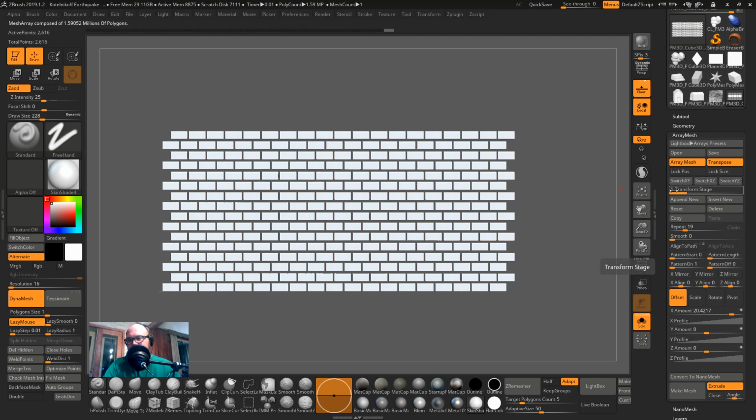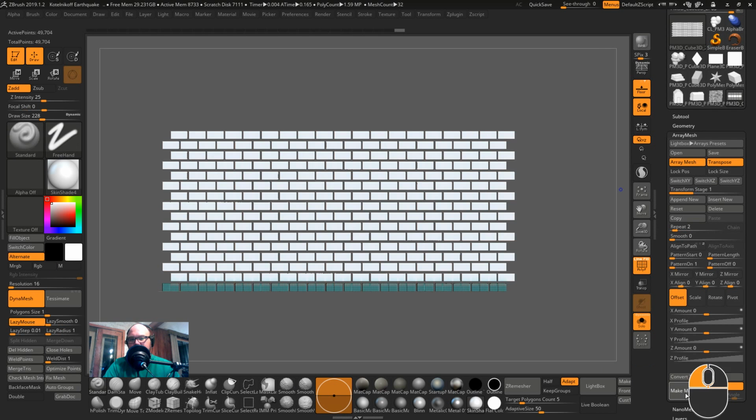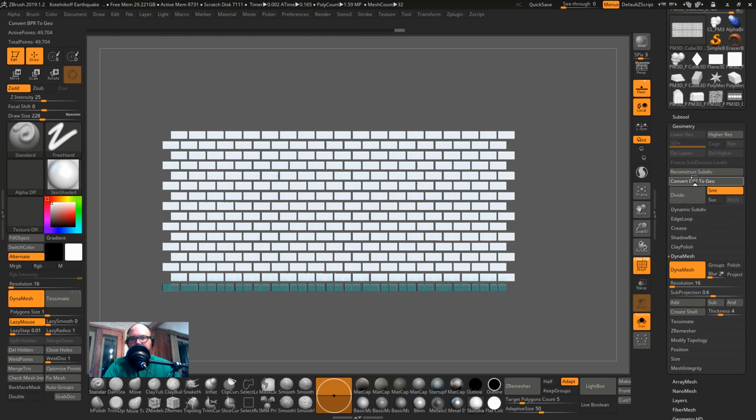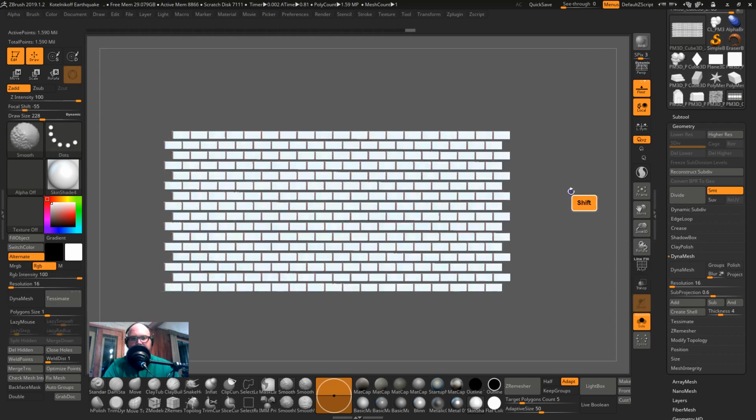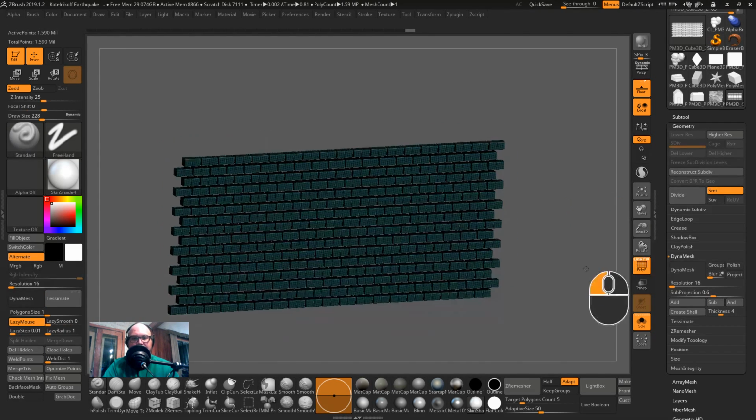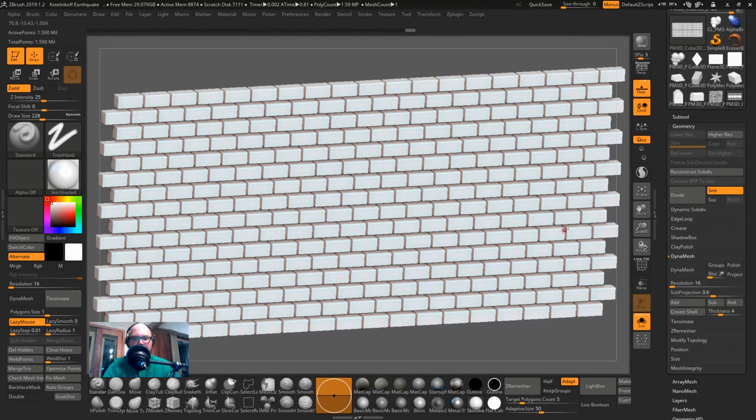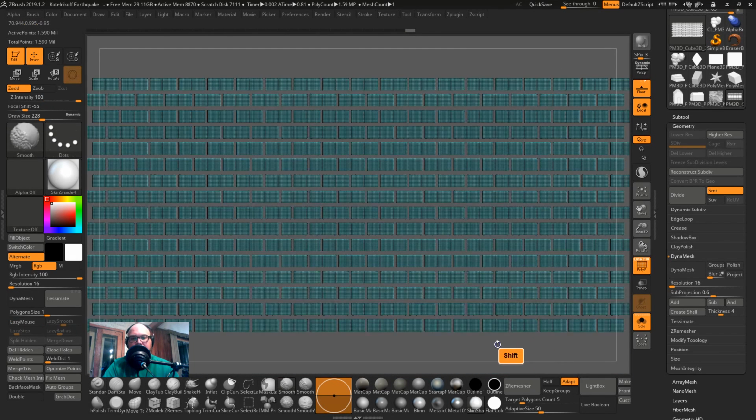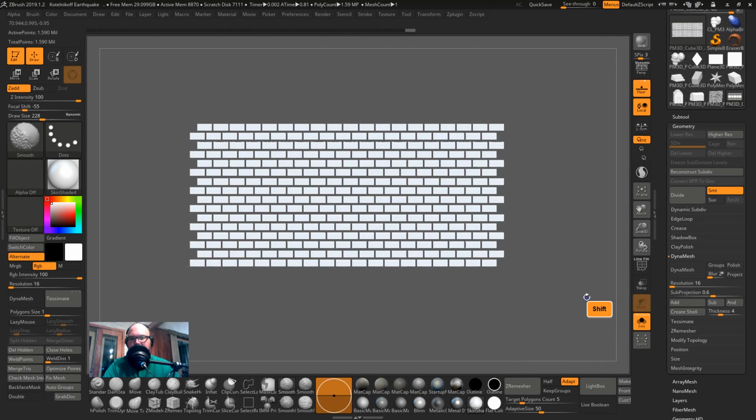So what happens is from stage 1, stage 2, stage 3, you actually have to collapse this down by saying make mesh, make mesh, make mesh. And now each of these stages is alive. Oops, let's do this one more time. Maybe I'll try that BPR to Geo, see what happens there. There we go. BPR to Geo will turn this into a full-fledged array. Now this is still dense, right? It's 1.5 million polys.